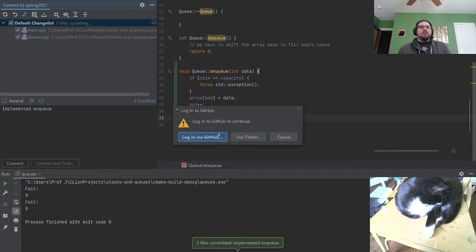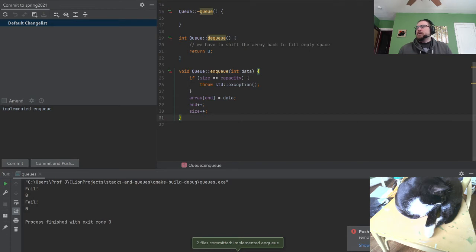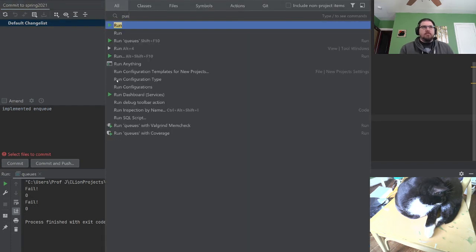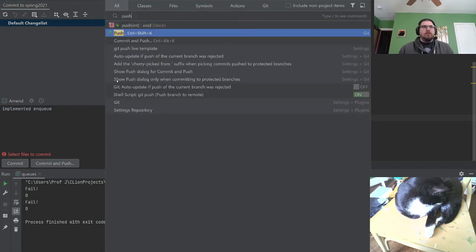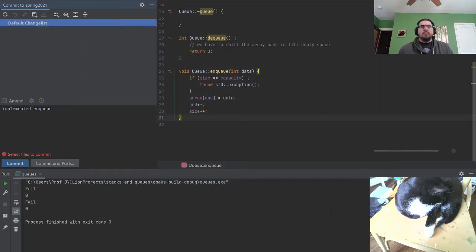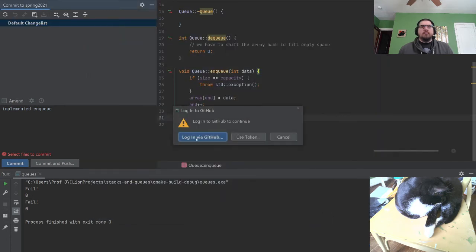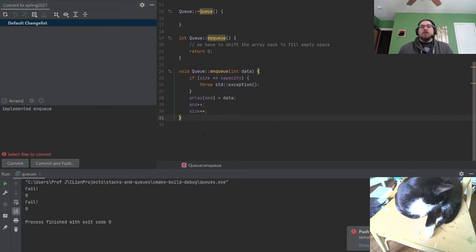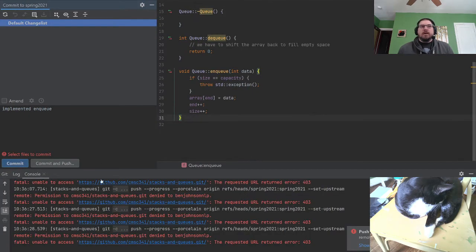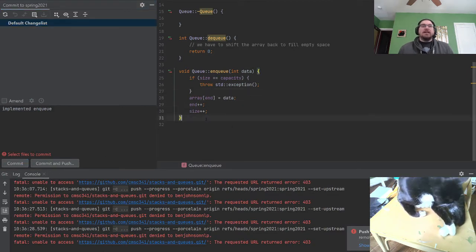Excellent. So I'll log in via GitHub. And I've logged in. Cool. Push failed? Log in. Log in. All right, it's mad at me. Oh well. So I guess it's not letting me push, but that's okay.